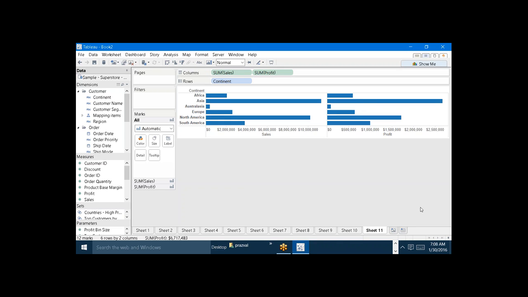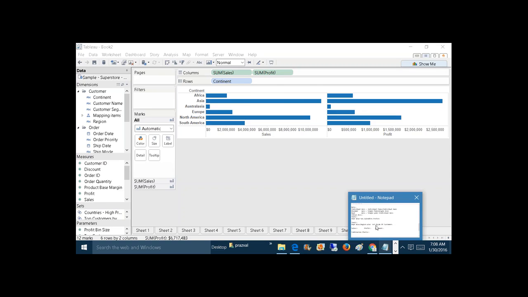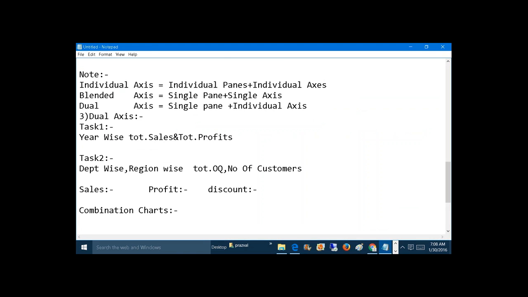How to mix? With the help of combination charts. So how to perform combination charts? With multiple marks cards. With multiple marks cards, we can build combination charts. So when Tableau creates multiple marks cards, with the individual axis and with the dual axis, Tableau is going to create the combination chart because it creates multiple marks cards.